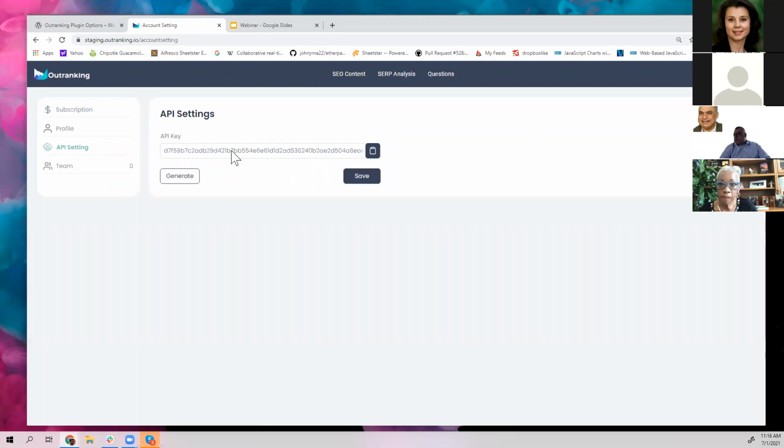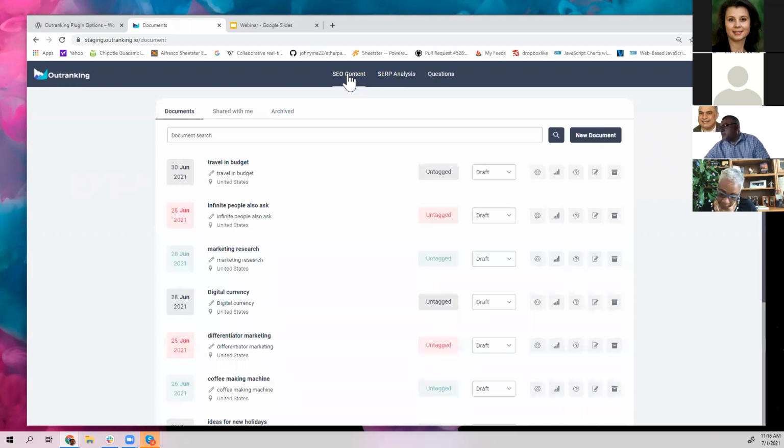connecting your WordPress plugin. There's also a Google plugin that we've applied for approval in the marketplace. So we'll keep you informed as soon as it's approved. You should be able to use the same API key, go to your Google add-ons for document, and plug this API key in and connect your Outranking to your Google Docs.